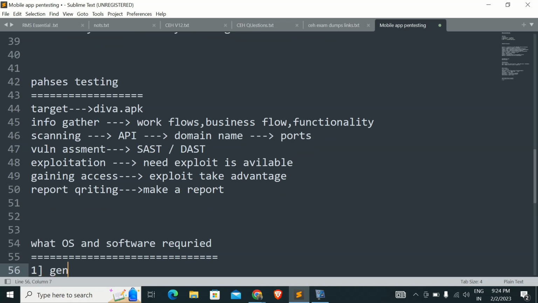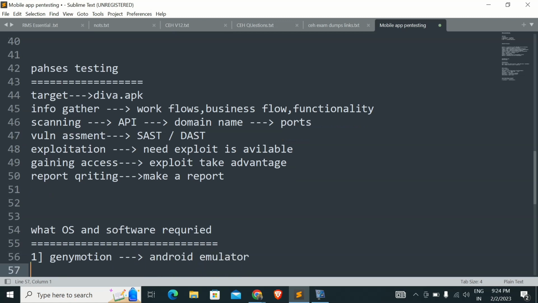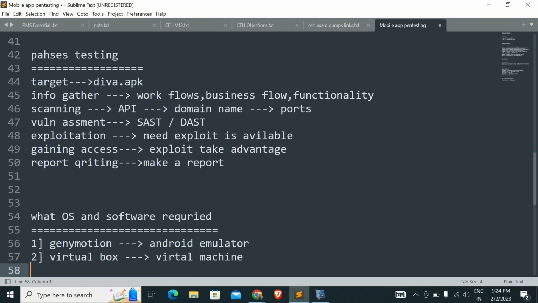First, you require Genymotion, which is your Android emulator. Second, you require VirtualBox. VirtualBox is important because Genymotion is integrated with your VirtualBox virtual machine. Then the third one is the operating system you need.